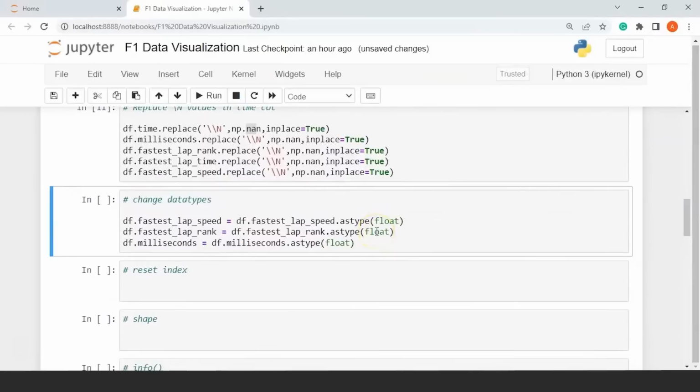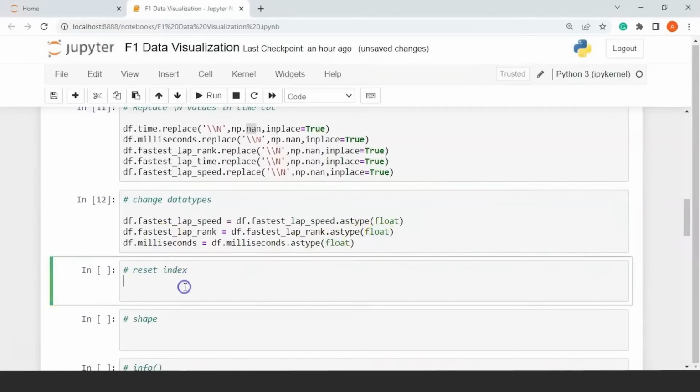Next step, I'm going to change the data types for fastest_lap_speed to float, then fastest_lap_rank to float again. Now the problem here is we cannot convert it into an integer because there are missing values, so we are going to change it to float. Again, for milliseconds also we are changing it to float values. Let me run it.